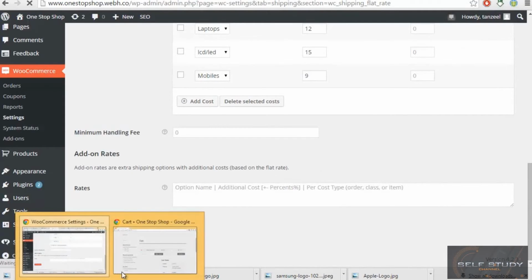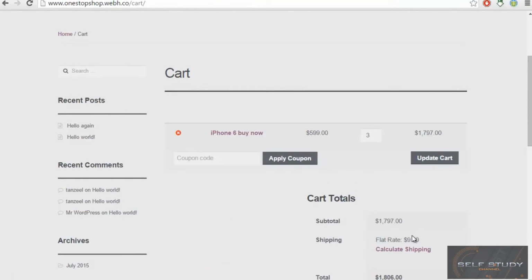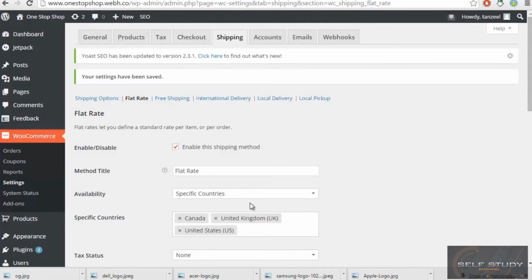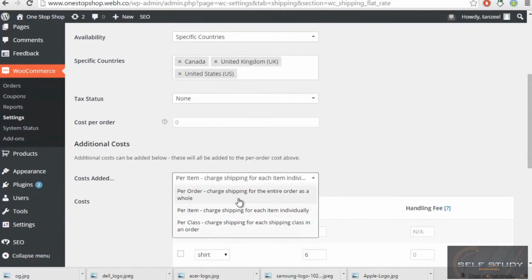So when I use per item, the person has to pay 3 times 9, so 9, 18, and 3 more are 27. He has to pay $27. Now when I refresh, it is 27. So now I'm charging him per item. Okay, so I can even charge him per order.